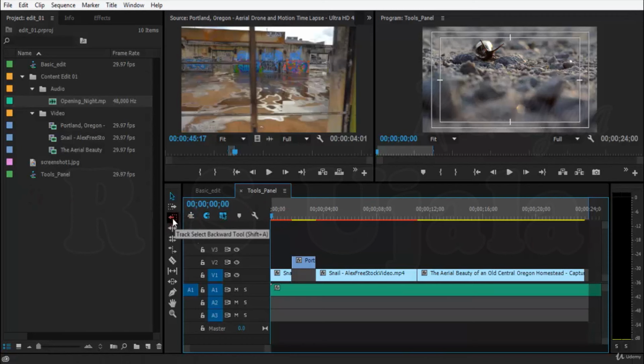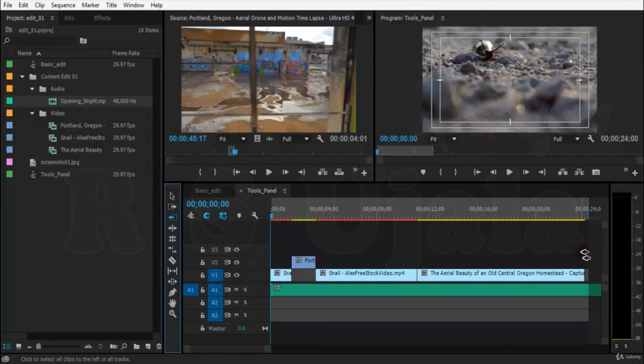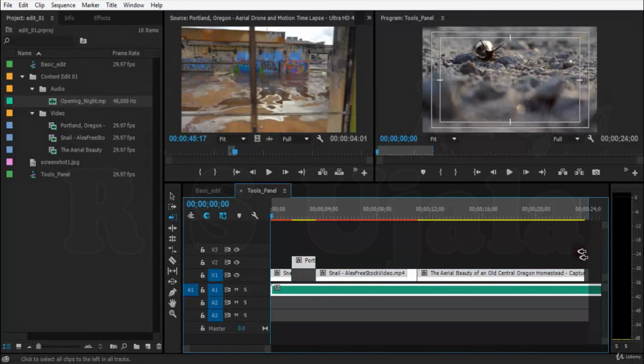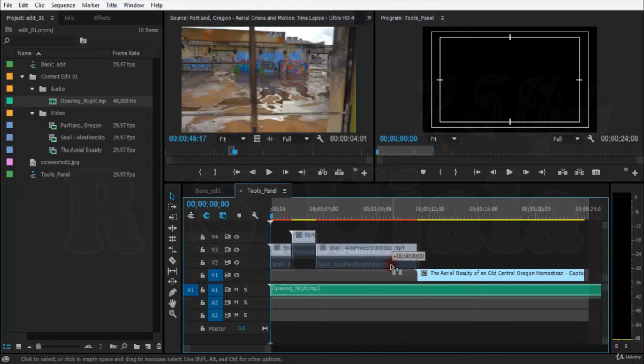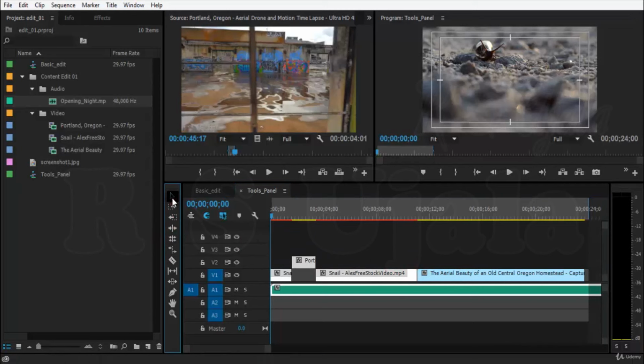Now again coming back to the track select backward tool. This is the opposite of the track forward tool. It would select all the tracks from backward. If I select here, it deselected this. If I select here, it deselected this. If I select here, it deselected this, and now I'll be able to move only this clip as nothing else was selected. Again going back here, if I select this, it would only select this and not the previous video clip. So these are the track select forward and track select backward tools.